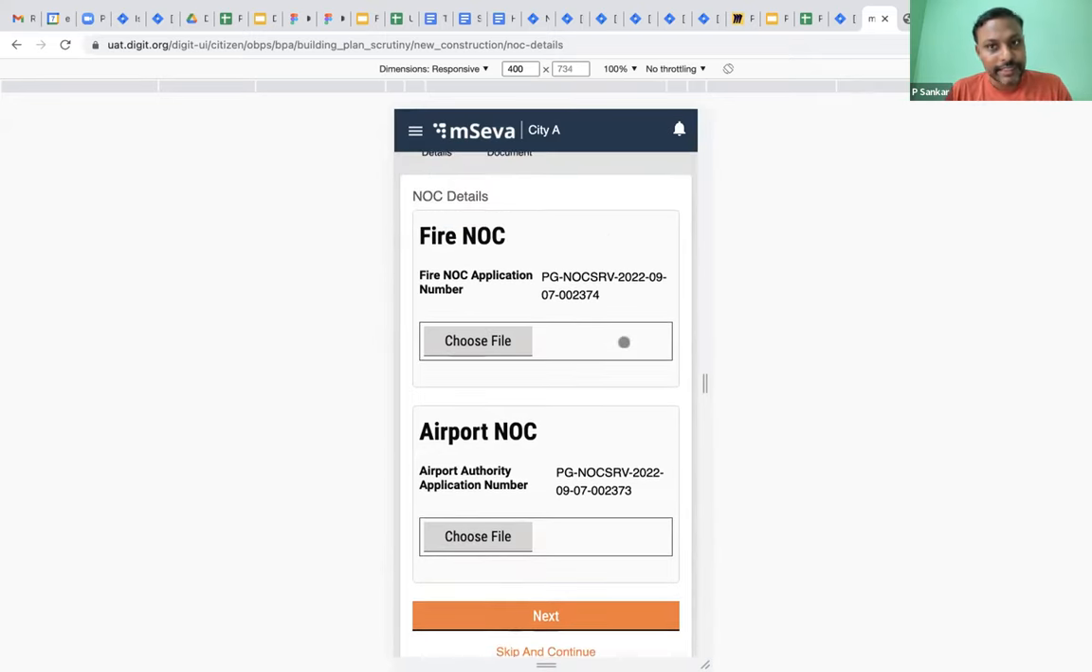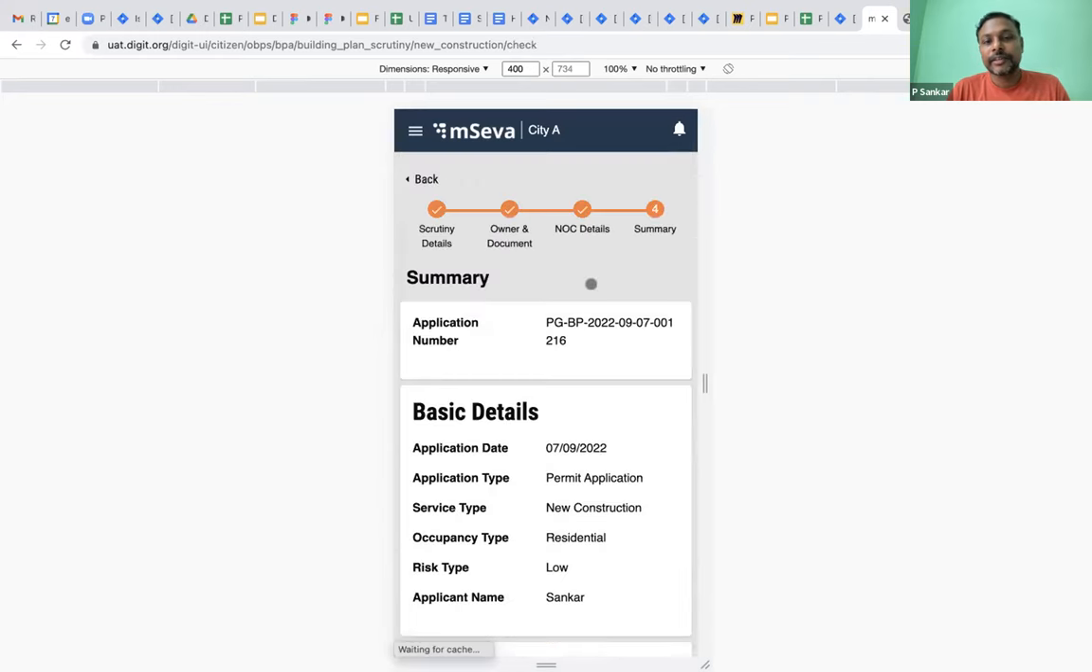In a few cases, we have seen that a well-versed architect, he or she knows what all the NOCs are that are needed. Upfront, they come with an NOC during the application process itself. If that is the case, the architect can upload the fire NOC if it is already present. If it is not present, they can simply submit the application by clicking on next.